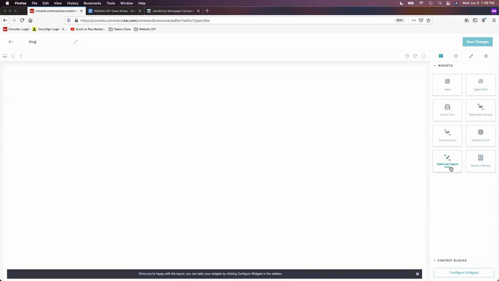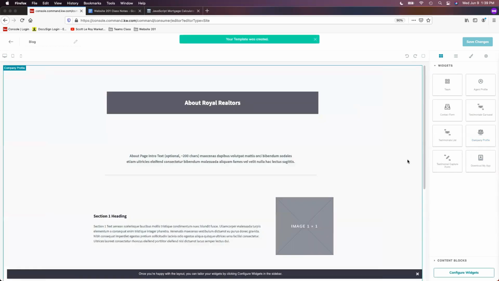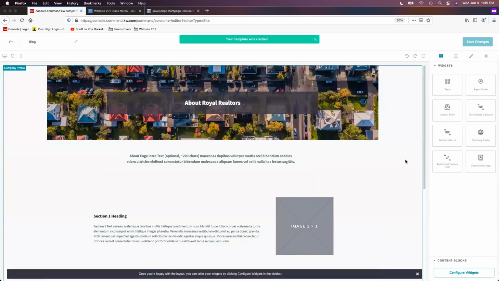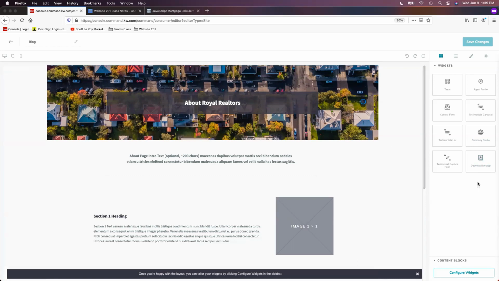So for the widget for this one, the one I usually use is the company profile, just because I think it looks very clean. So I'm going to go ahead and drag the company profile widget over and drop that on my blank slate. And this may look familiar if you guys recently set up your command website. This is essentially the company profile that pulls from that platform as well. But we're going to manipulate it so it has your blog.